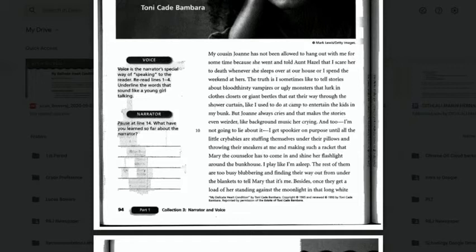The truth is, I sometimes like to tell stories about bloodthirsty vampires or ugly monsters that lurk in clothes closets or giant beetles that eat their way through the shower curtain, like I used to do at camp to entertain the kids in my bunk.